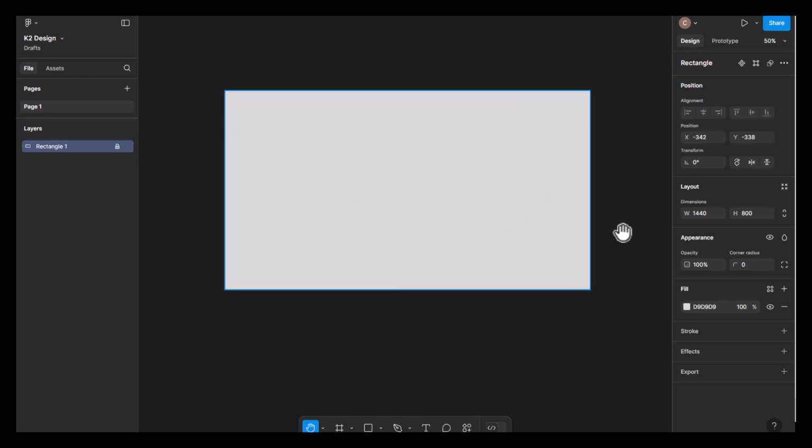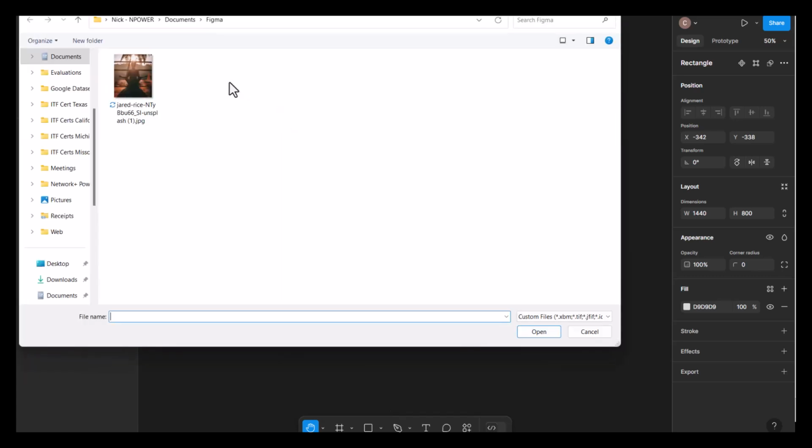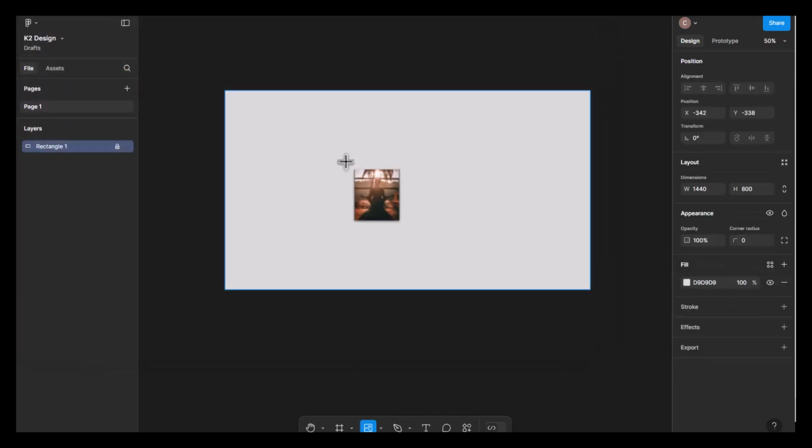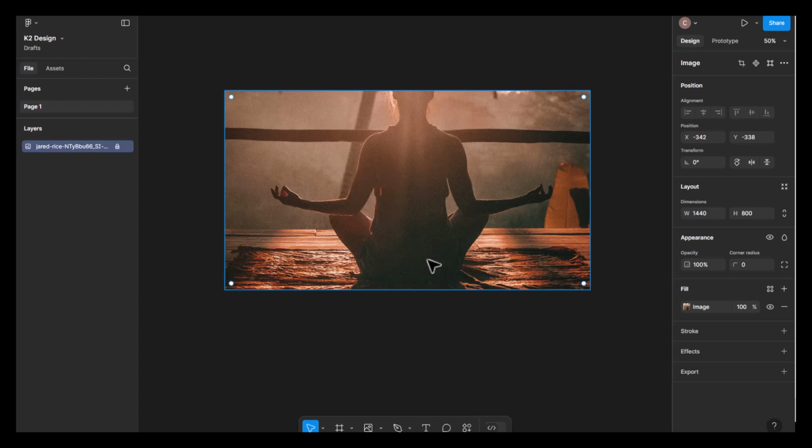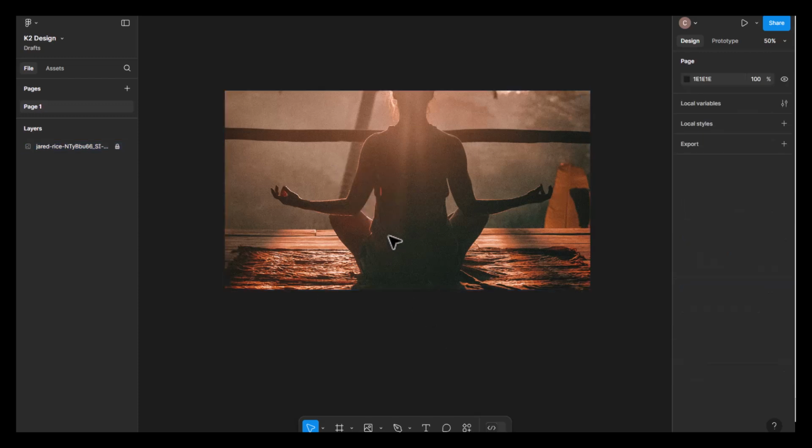All right. Now, the next thing I want to do is add an image to this background. So click here, go to image. You're going to select the image and place it in here. Perfect. The image is placed in the rectangle.